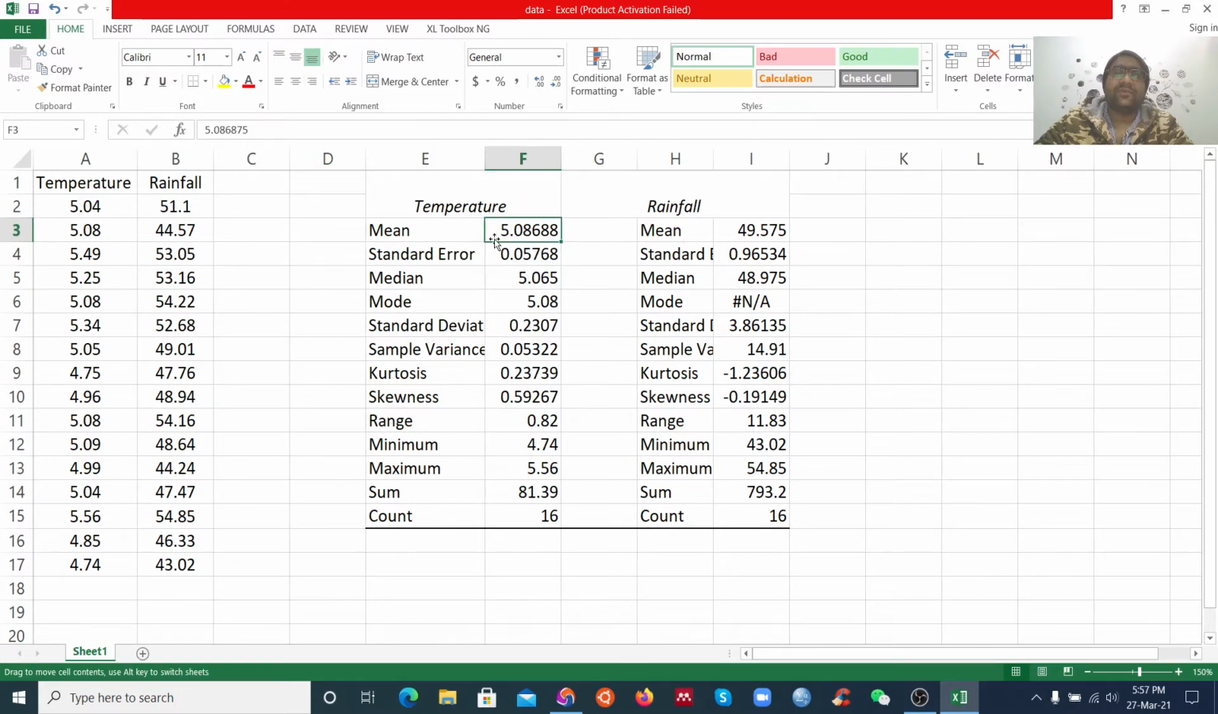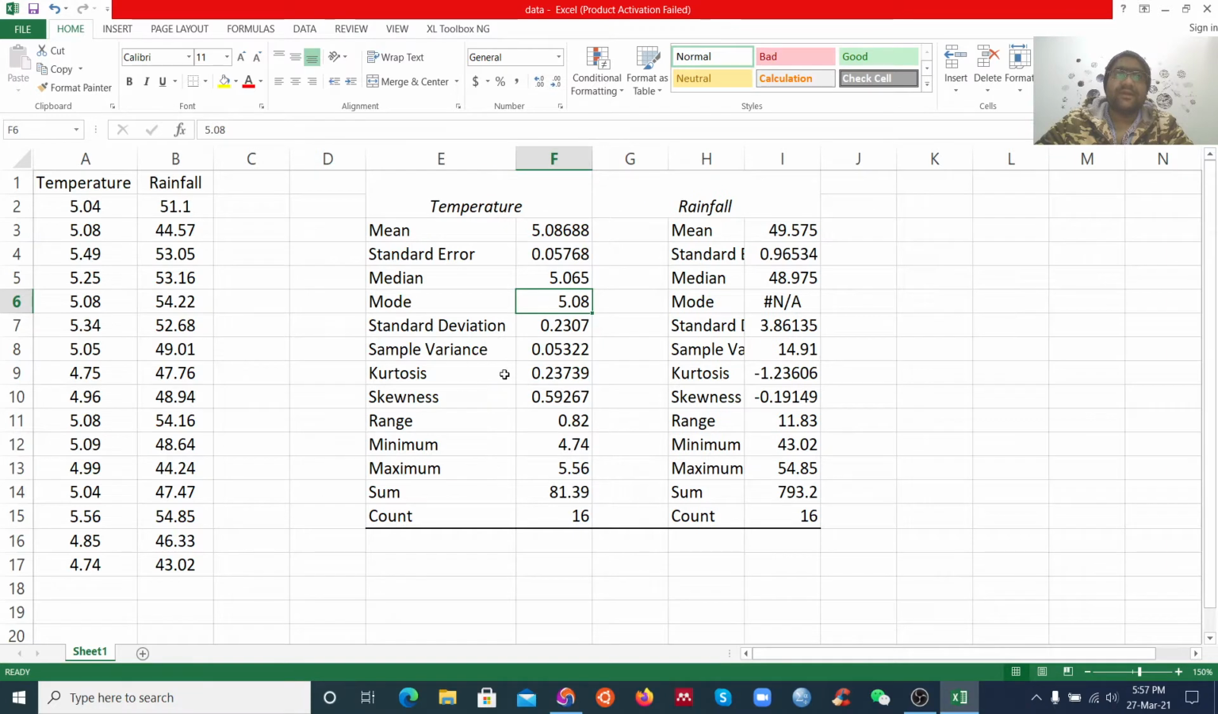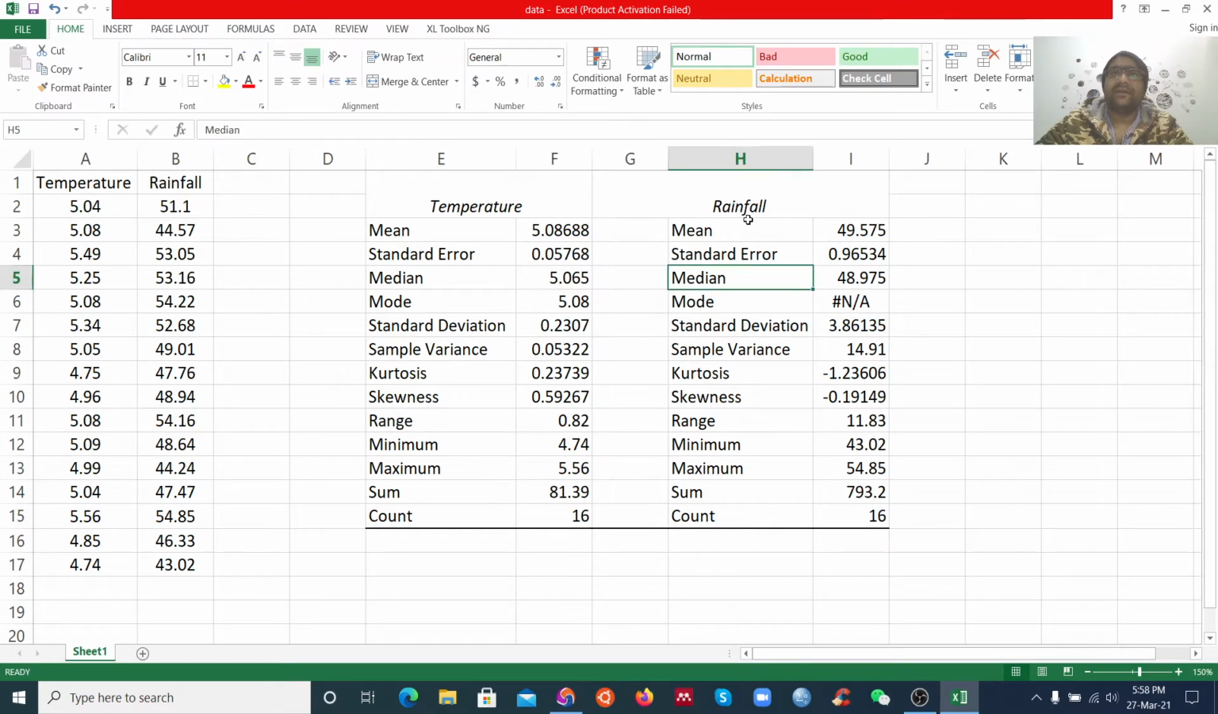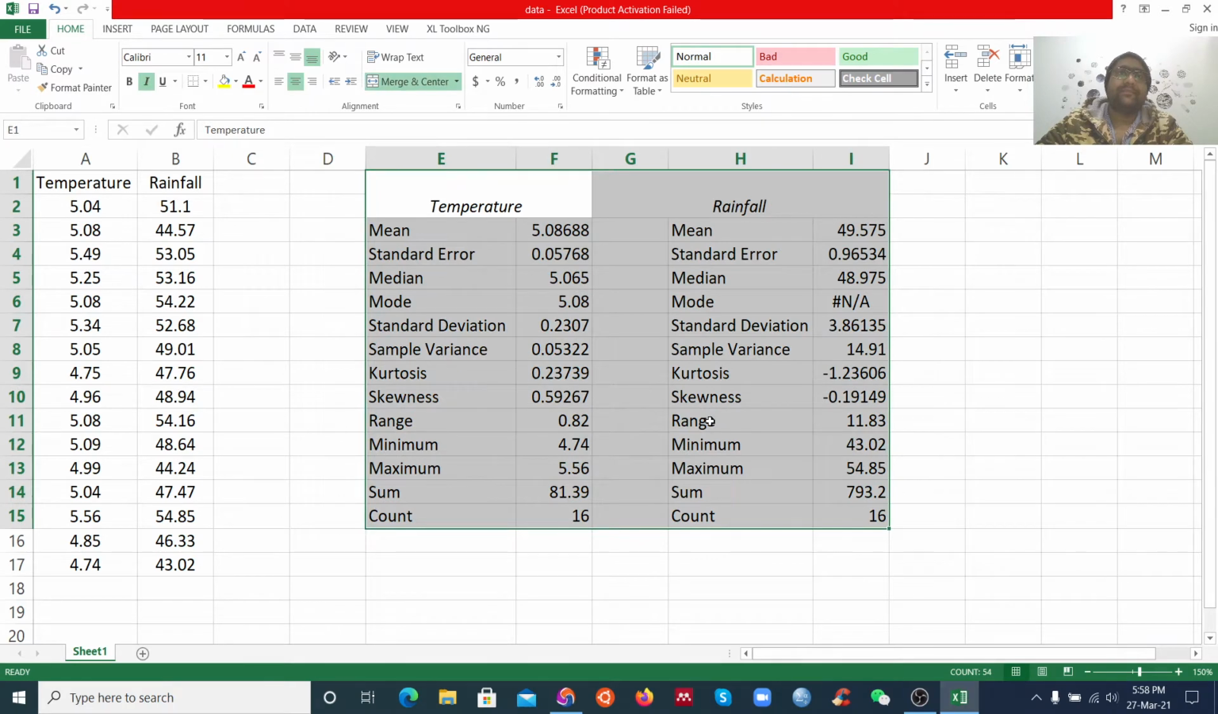So for temperature, what is the mean value, median, mode, you know this thing, right? Then standard deviation, sample variance, kurtosis, skewness, the range, then minimum, maximum, sum, and count, the number of data. Even you can know your data for rainfall. So mean, median, mode, standard deviation, etc. So now you know your data very well.